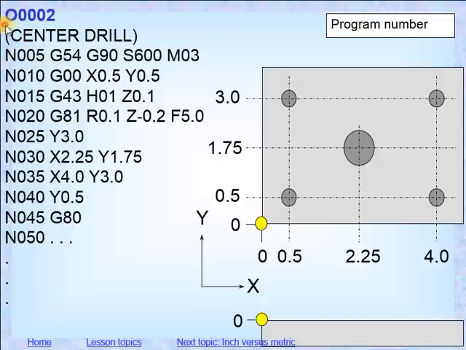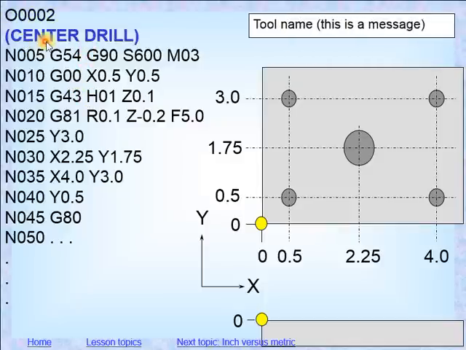This is the only time you're going to see an O in your program, is right at the beginning here. So if you see an O somewhere else that you think is an O, it's actually a 0. So keep that in mind. You can have some O's in comments, but you can't have them anywhere else. We then have our first comment. It says center drill. Now center drill is just a comment. So anytime you see anything in parentheses, it's there, but the machine doesn't actually read it. It just ignores it. It's not a command, it's just a comment.